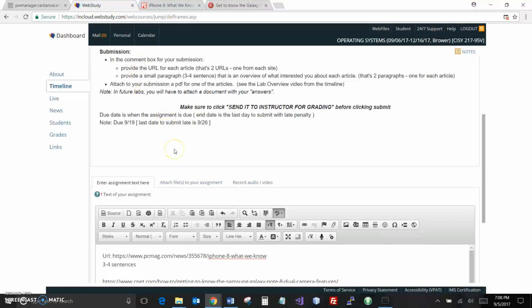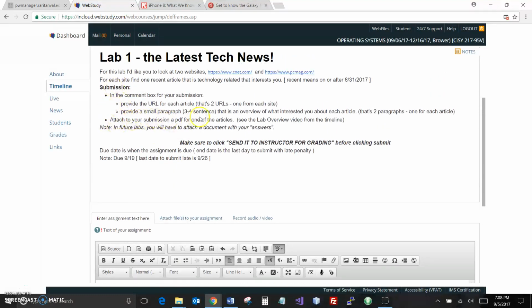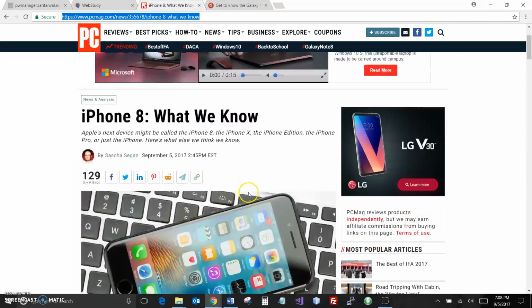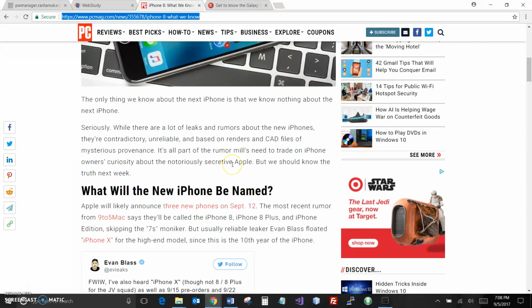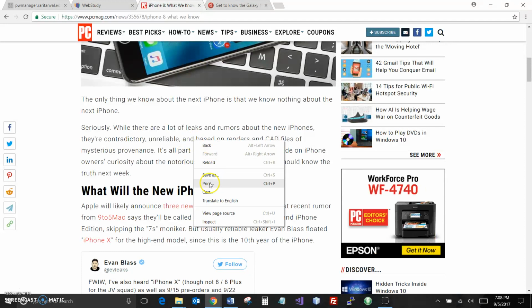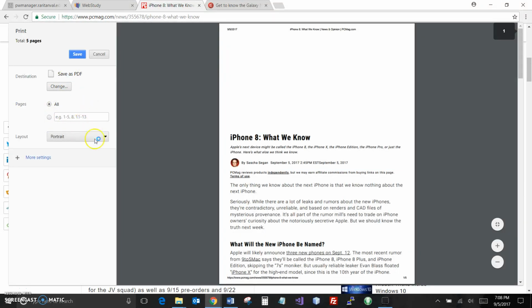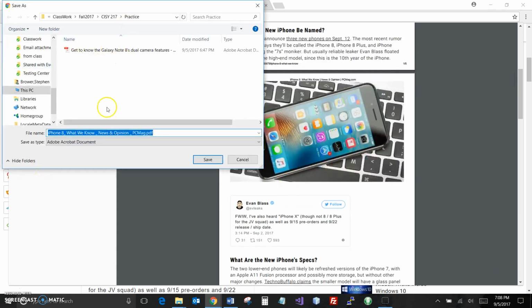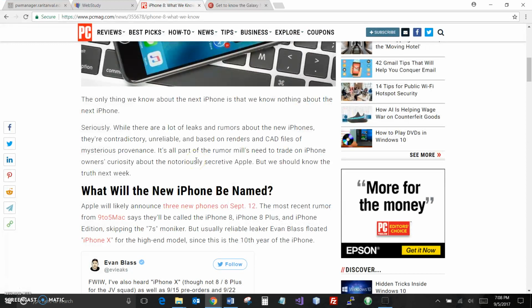The last thing that I'm asking for is to attach a PDF. Now, suppose I was writing a paper and I cited both articles in the paper. It would be nice if I can preserve what I'm seeing here so that if for some reason the web page disappears, at least I can say, well, this is what I saw at the time. I'm in Google Chrome, and one thing that Google Chrome has is that when you print, you actually have the ability to save to PDF. So I'm taking this iPhone 8 article, and I'm going to put it in this practice folder and save it down.